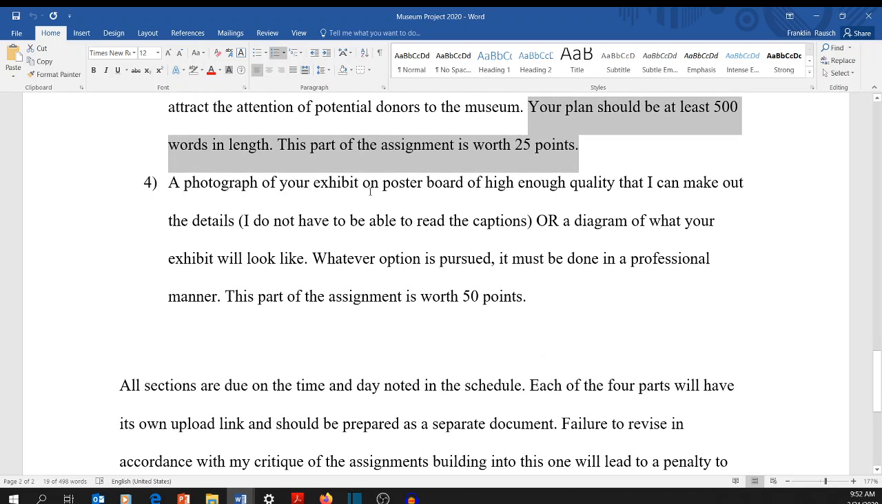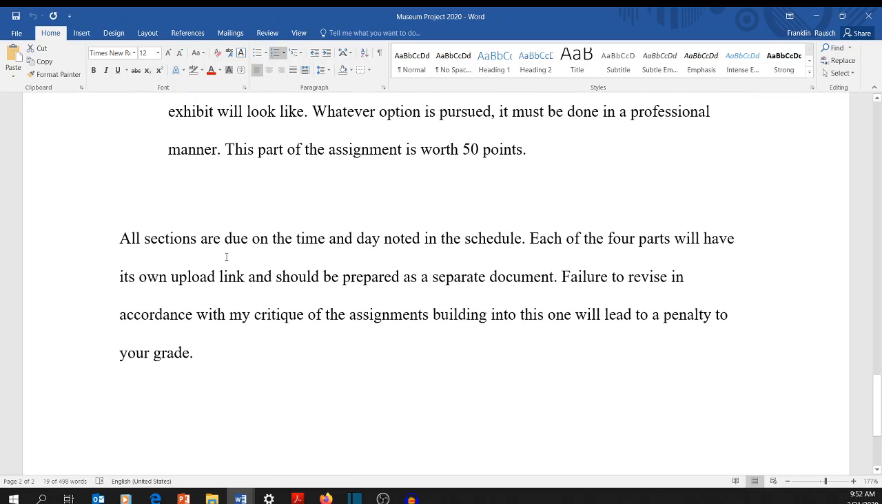A photograph of your exhibit on poster board of high enough quality that I can make out the details. I don't have to be able to read the captions because I have them earlier. Or a diagram of what your exhibit will look like. Whatever option is pursued, it must be done in a professional manner. So all sections are due at the time and date noted in the schedule. Each of the 4 parts will have its own upload link and should be prepared as a separate document.